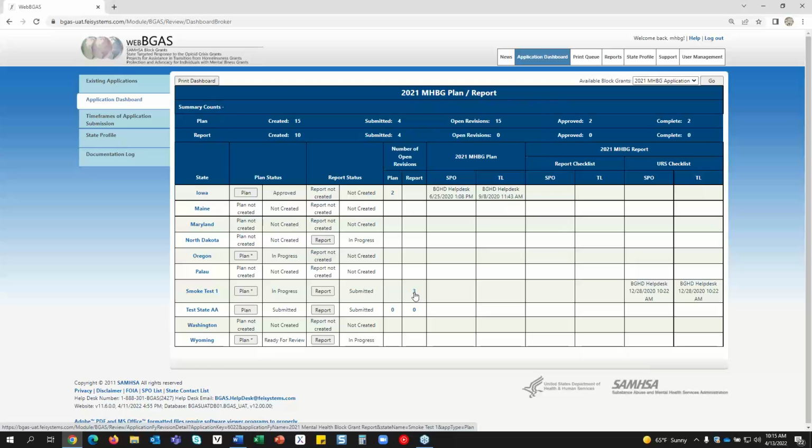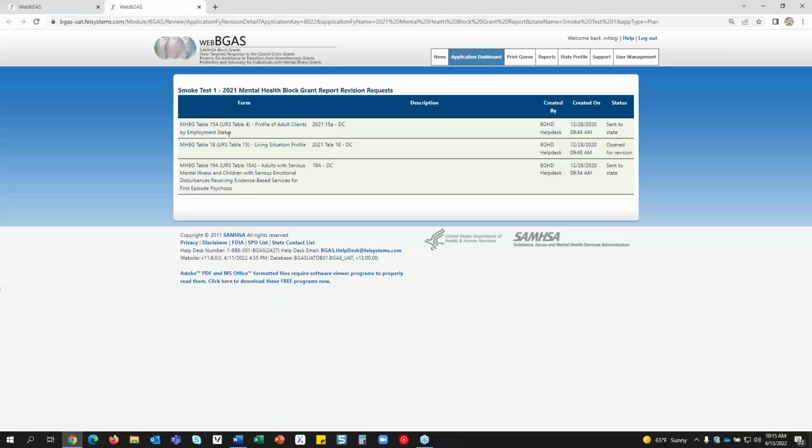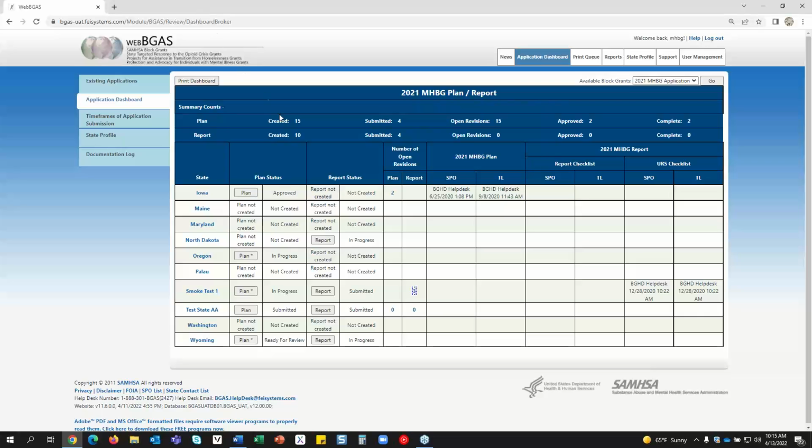And if I click on the number, it'll open a second tab and will tell you what those revisions are and what they're for and what their status is. This one has been sent to the state, and this one the state has opened and has begun its revisions. So this is one place you can come to and quickly observe what's happening with your revision request. Once you're done, you simply close that tab and it takes you right back to the dashboard.